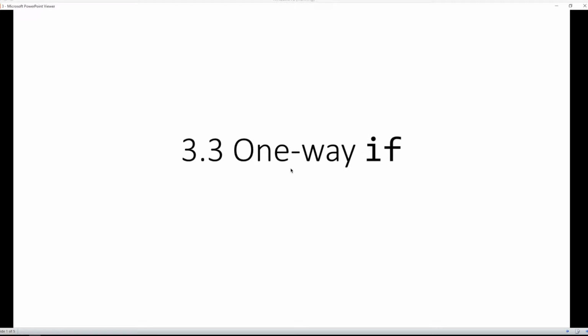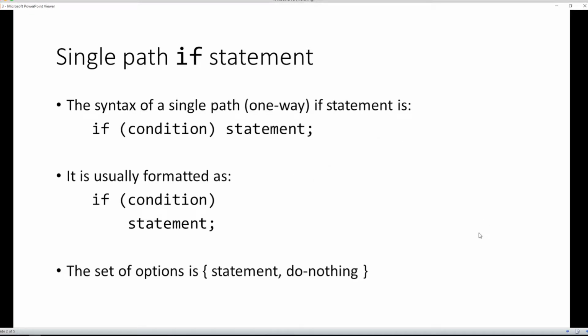In this section, we're going to discuss the one-way if selection statement. The syntax of a single path or one-way if selection statement is if, and inside of parentheses, a condition statement, and that statement is terminated with a semicolon. The condition, if you remember, is a Boolean expression. That means its value is either false or true.